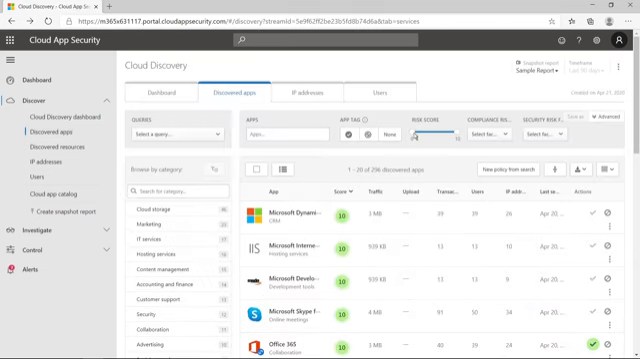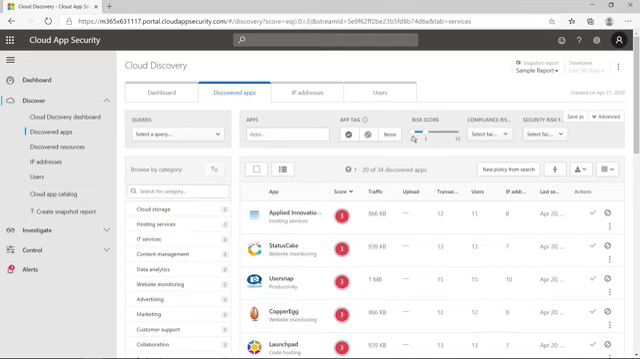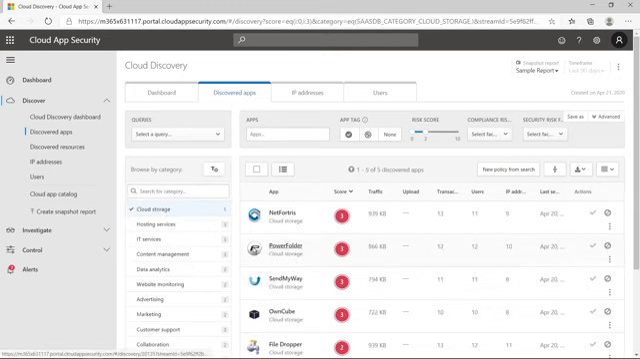At the top of the page, let's filter for apps with a risk score between 0 and 3, which are apps considered to be high risk. On the left side of the screen, you can see the different categories of the high-risk apps. Select Cloud Storage to discover high-risk apps used within the company to store files. Let's view the information for the Power Folder app.